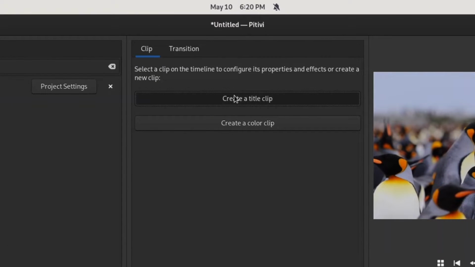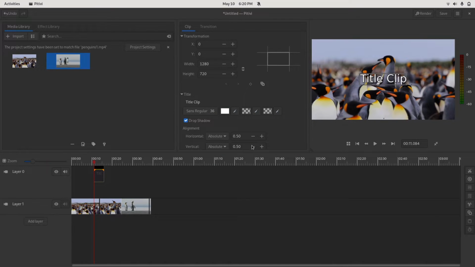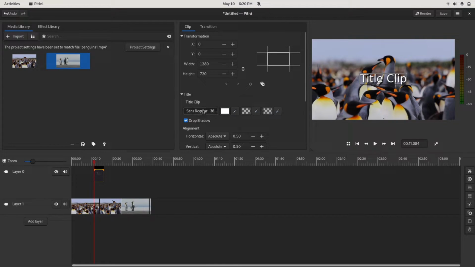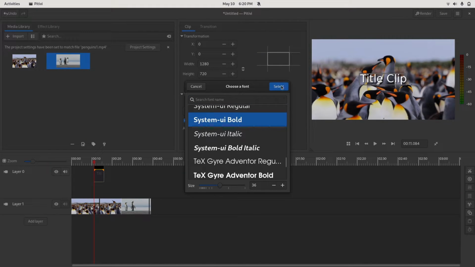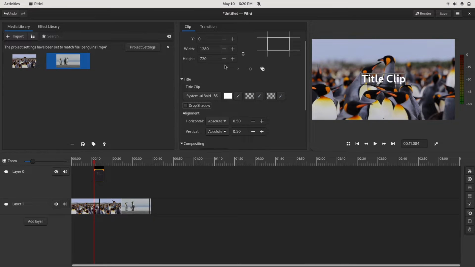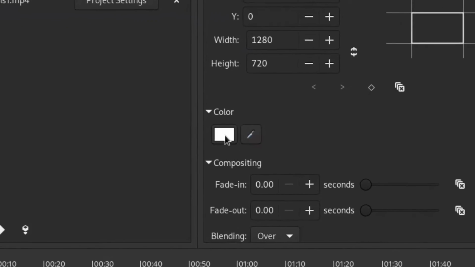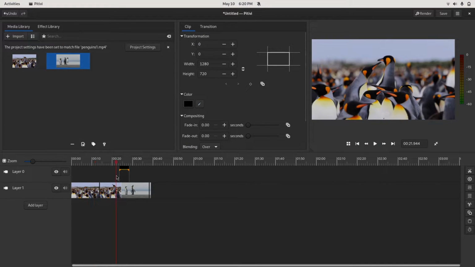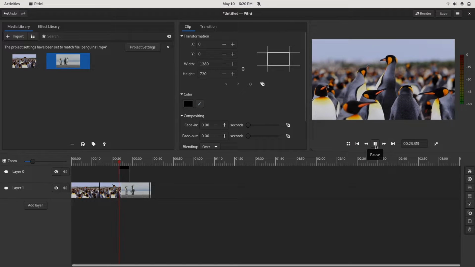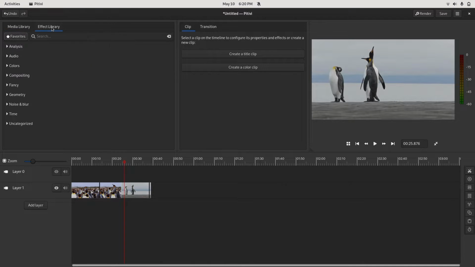You can also make title clips, which is basically just text, and you can edit many different properties, like change the border, change the font. Let's go with System UI Bold, just for this demonstration. And there's many different properties you can tweak here. You can even add certain effects for the text. And you can also make color clips, like so. As you can see, we've created one.